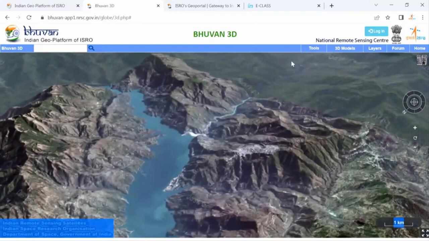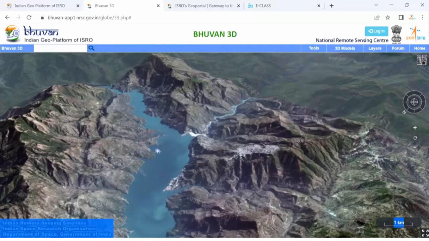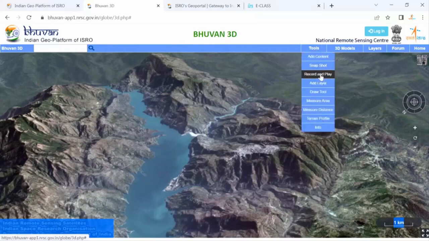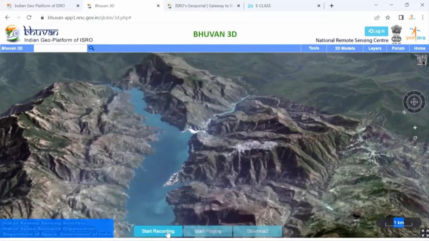So what we can do is capture it and save it as well. If you go to the tools, this you have to perform now. Try to create a fly through of your school. How can you do it? Through the Bhuvan portal. I will create a small fly through of this particular area, this dam. For that you have to go to record and play. This is your second experiment. Now we can say start recording.